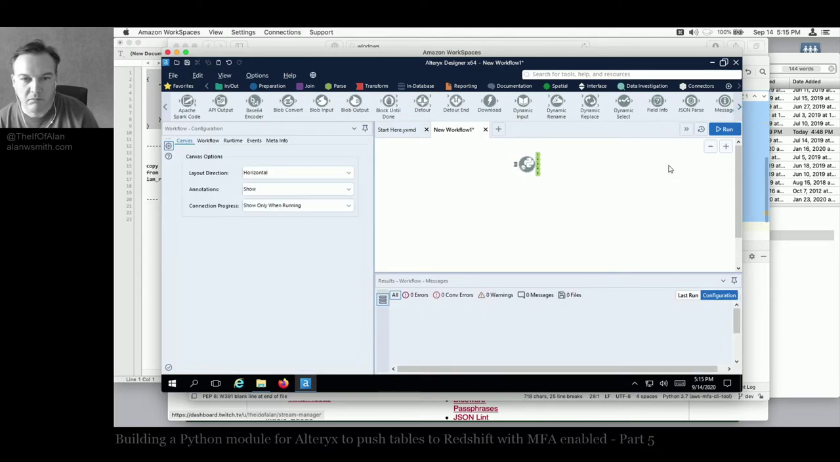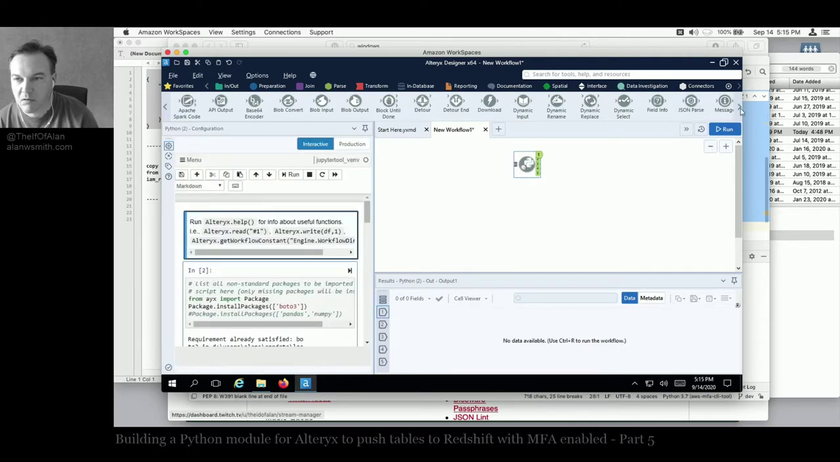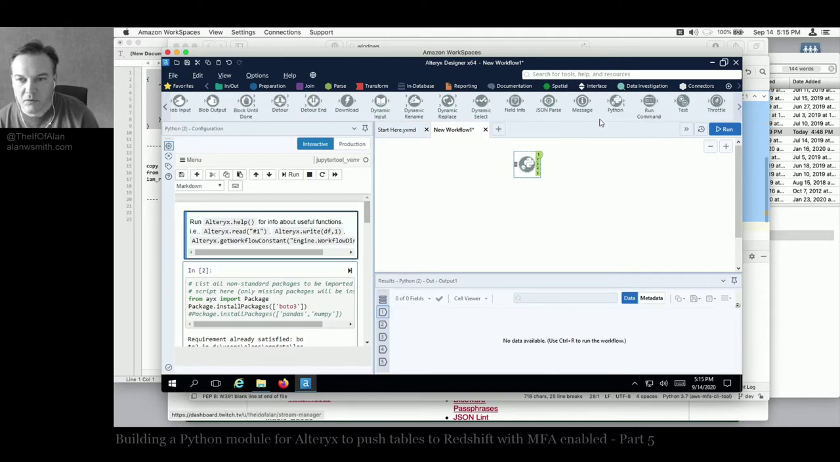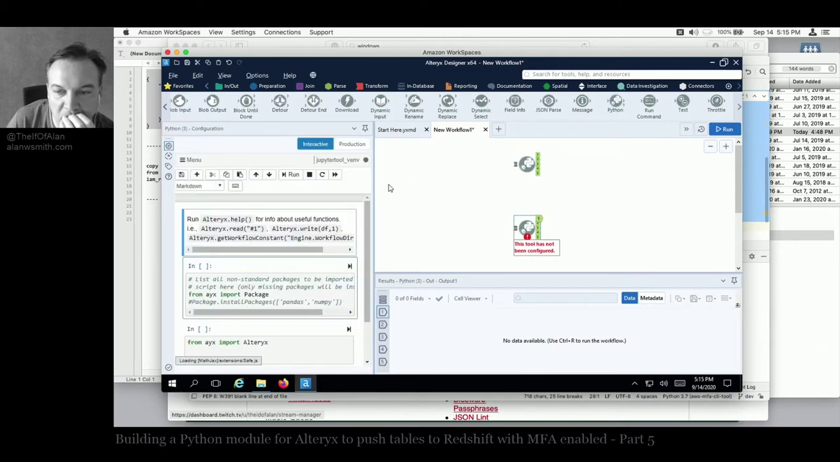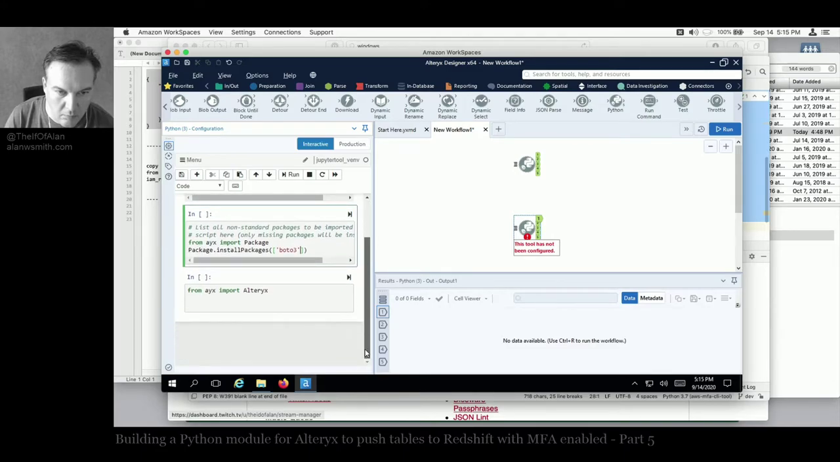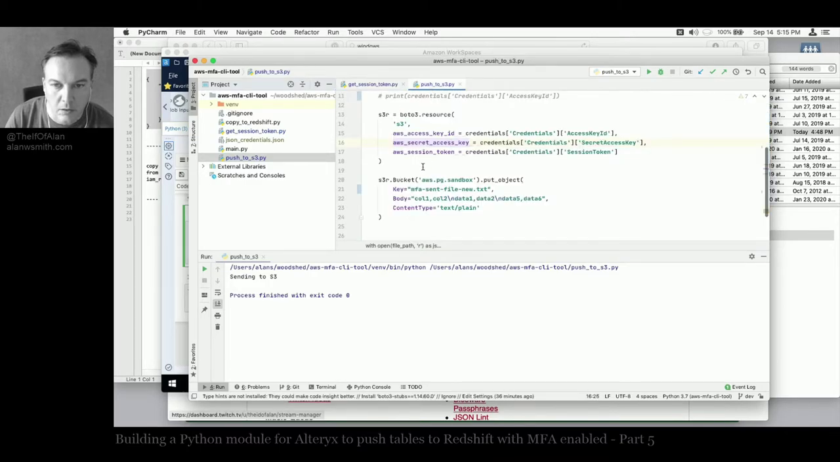Why is it doing that? What's going on? Still alive? Okay. So now we're going to try the one to send to S3. Notebook changed. What? Fire up boto3 there. We're going to go back to PyCharm. So that's the first one. So now we're going to do the push to S3. I think it also needs JSON.